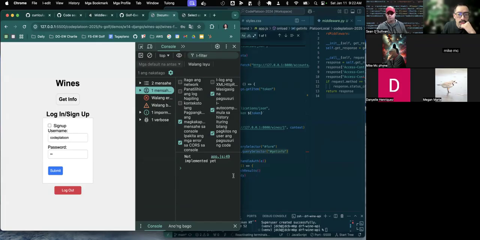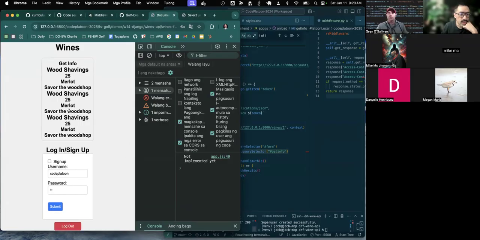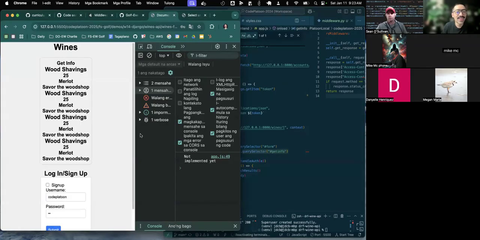Hmm. You have to reload it because it's saying not implemented yet. Oh, yeah, that's right. You left it in there. Never mind. I shouldn't have clicked on submit. I'm already logged in. The not implemented is because I forgot to check the box, and I should have been interacting with the get info button.